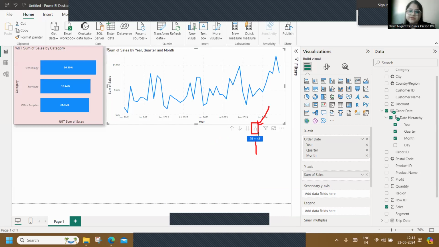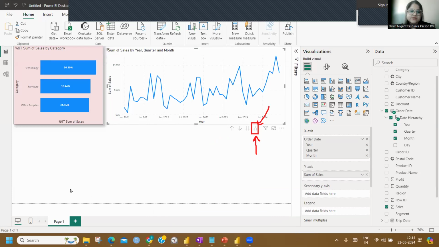You must be thinking that now we have to format it again. Yes, we do need to format it again. But right now, since it is a time series chart, we don't need data labels here. So we will not be adding data labels. We will be simply doing the borders and the shadows.